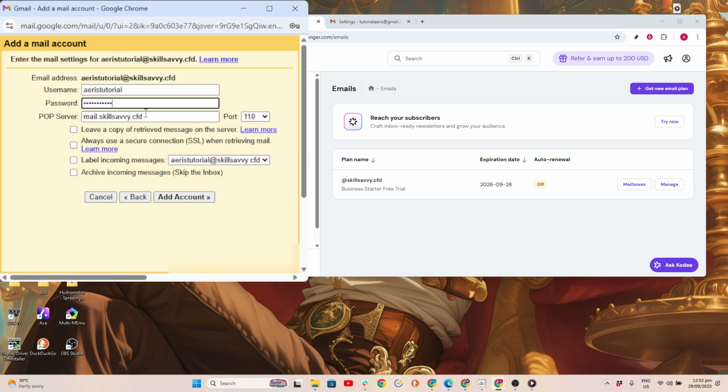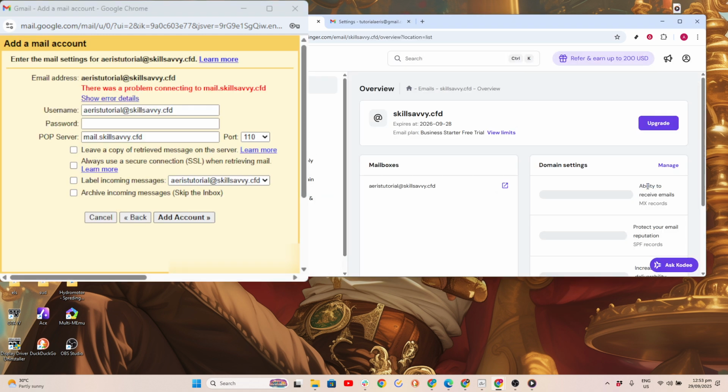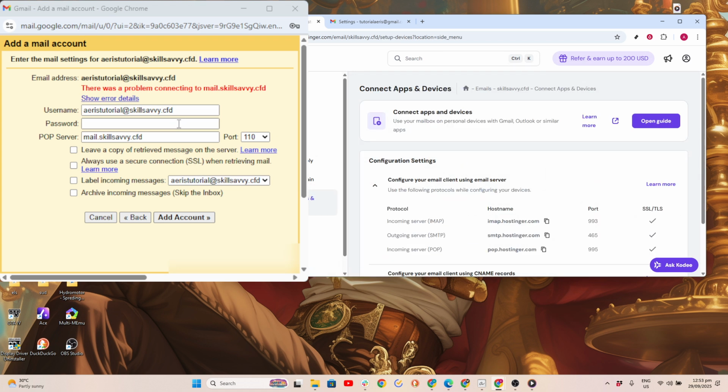Head over to your Hostinger account, and once you're there, click on Mails. You'll then want to click on Manage, and from there, find Connect Apps and Devices. This page will provide the POP server information you'll need. Copy the POP server details and the port number, then return to your Gmail settings where you left off. Paste this information into the appropriate fields.